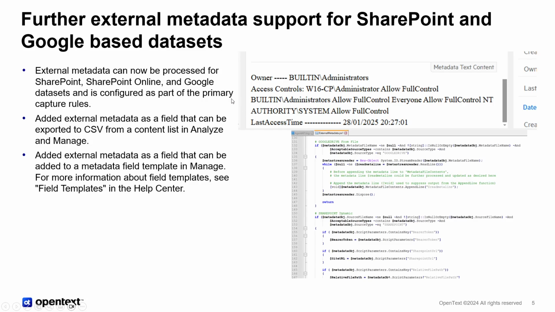If you want to see an example of how to capture that, either from a file or dynamically on ingestion, go and look at the external metadata PS1 file, which is in the new agent, the 25.1 agent. Inside where that is installed, you'll see a scripts folder, and inside this file you can see examples of how to capture information from SharePoint and Google Drive.